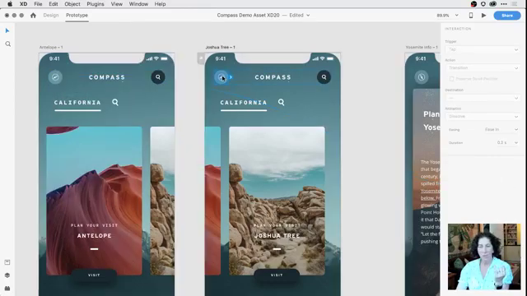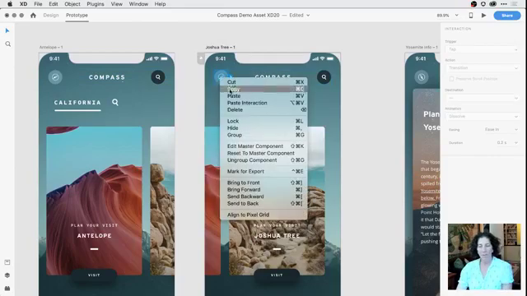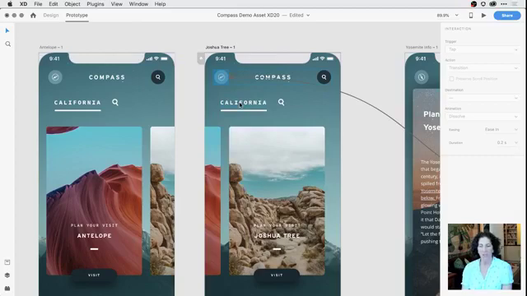If I come here now to another object on the canvas, notice I see the little blue arrow. When I'm there, I can paste the interaction. So it's going to remember all of those wire attributes and paste those up for me.